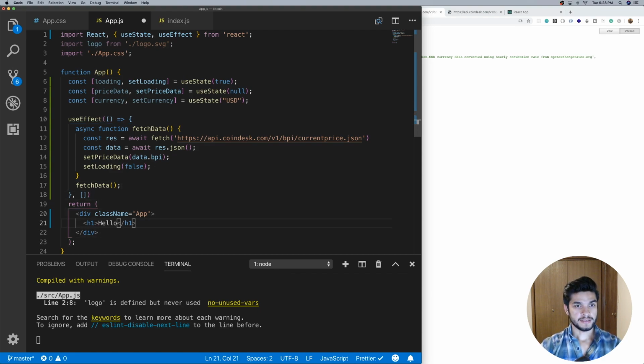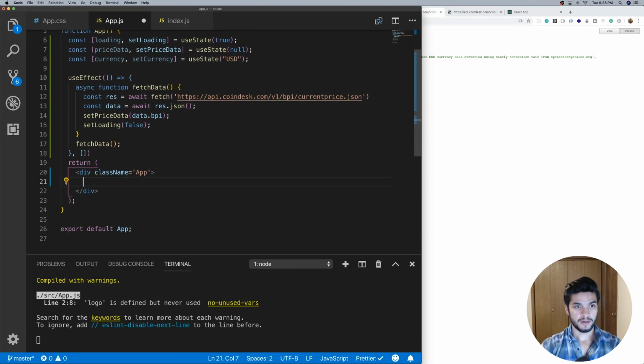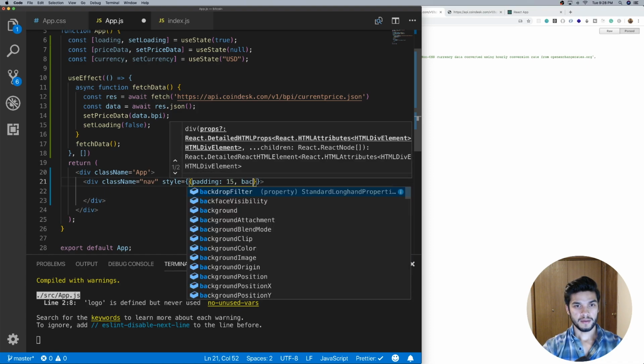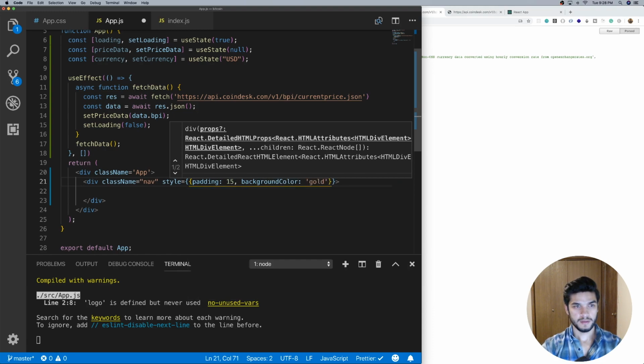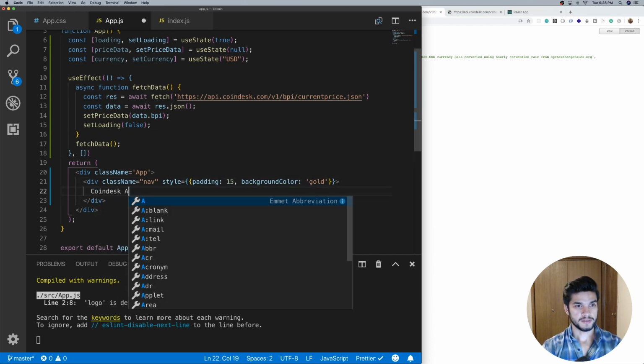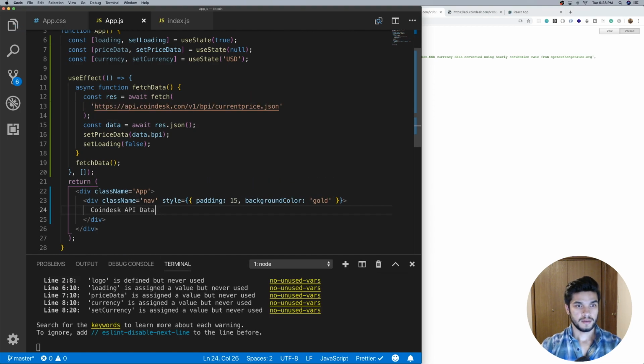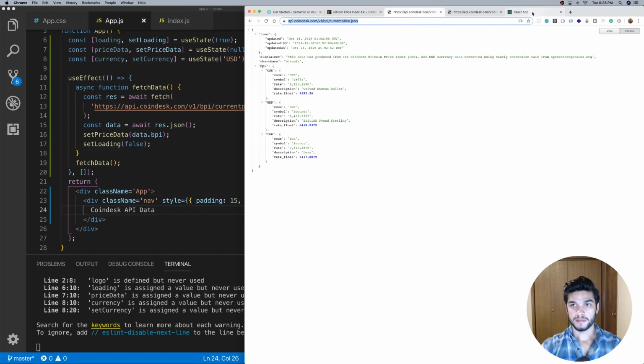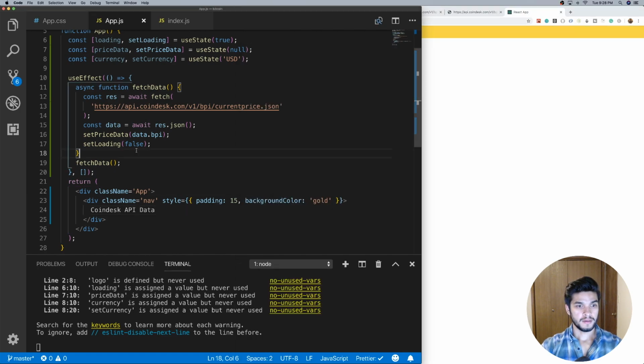All right, so now that we have that, let's go ahead and create our nav bar real quick. So we'll do a div, call it nav, give it some styles, and we'll give it a padding of 15 pixels all around, and a background color of, let's do gold. And then we'll just do Coindesk API data for the text. All right, so let's see how that looks. All right, that's looking good.